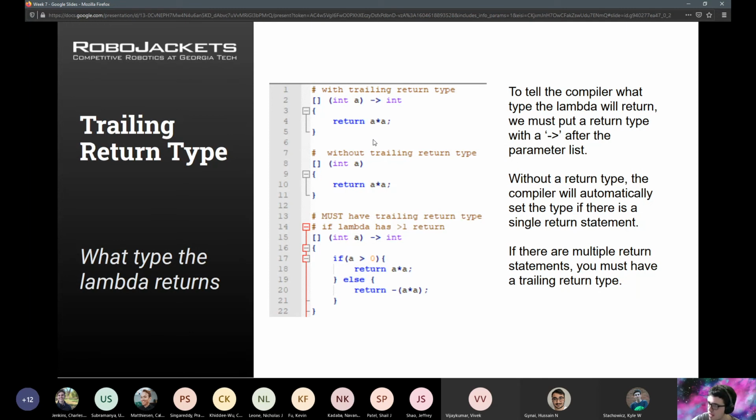And the thing with lambda functions is that it's not required to specify the trailing return type unless you have multiple return statements, in which case you need to specify what the type is. So here, because there's just the single return, we don't necessarily need the specification that it returns an int. But if we have multiple return types, then we have to specify it's an int.